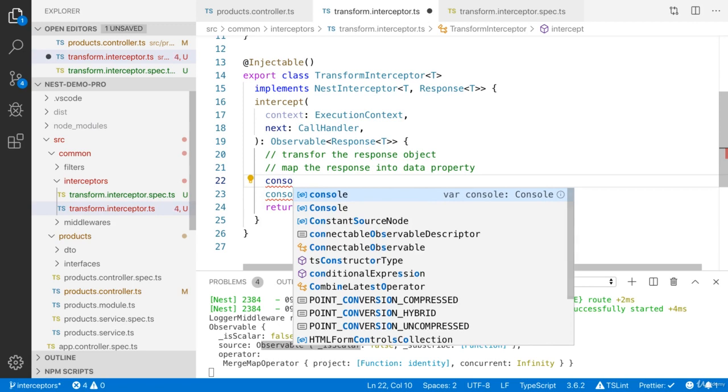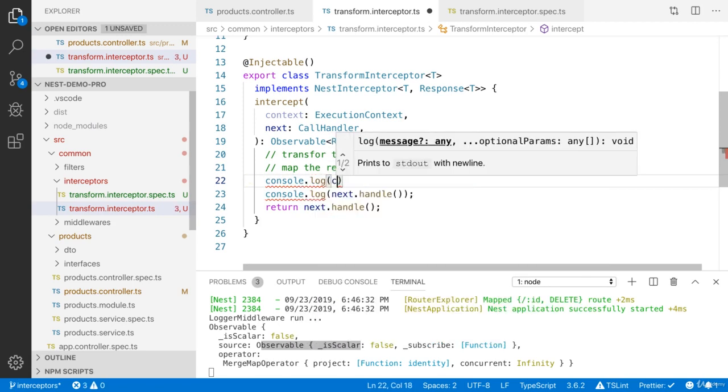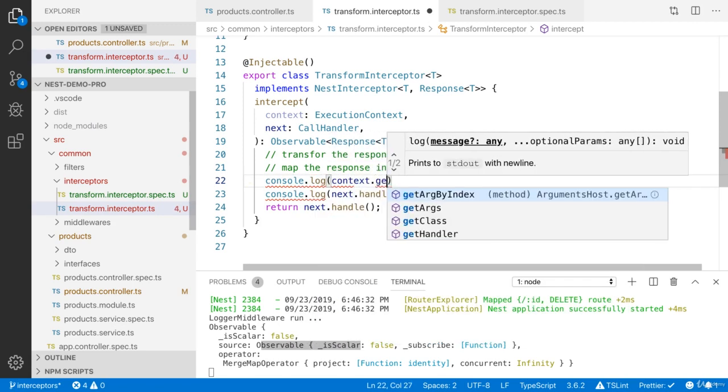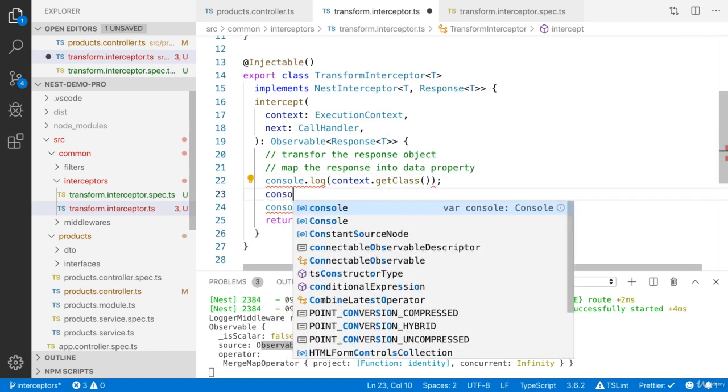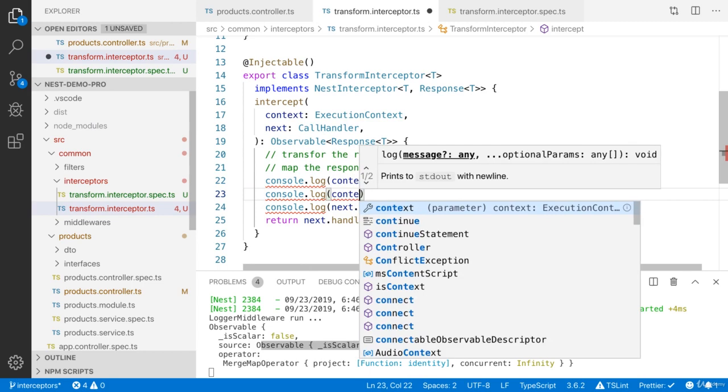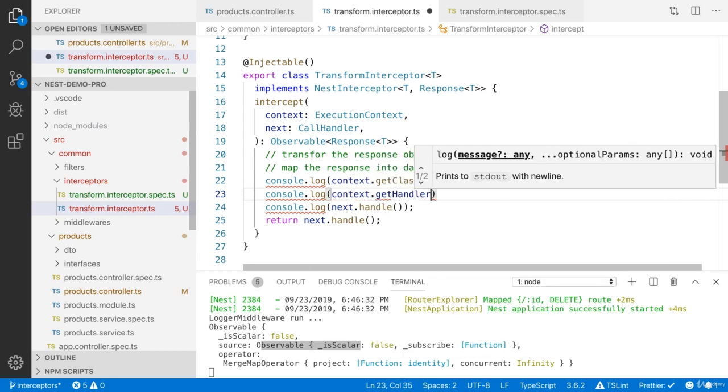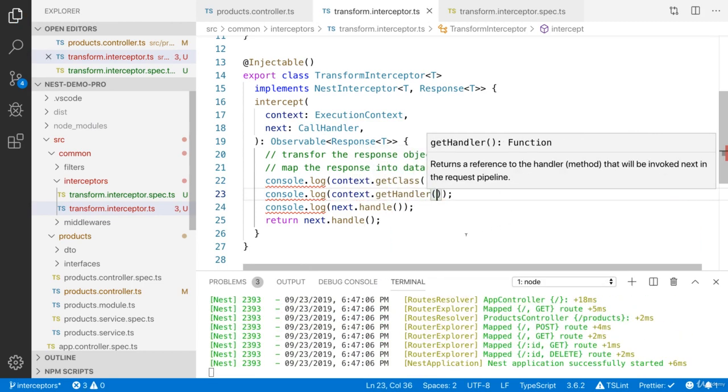If you want to get the handler, you can also do that by using the context.getHandler. getClass is used to get the controller. Which one is the class? getHandler is used to get the method.